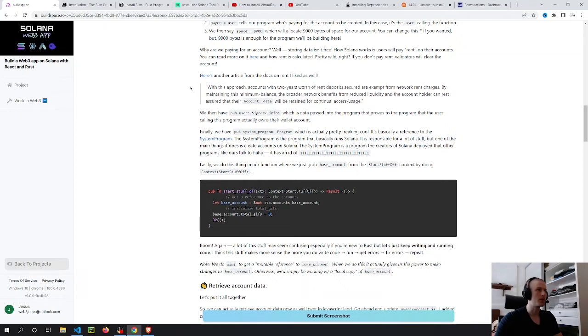Why are we paying for an account? Well, storing data isn't free. How Solana works is users will pay rent on their accounts, with more on it here and how rent is calculated. If you don't pay rent, validators will clear the account.